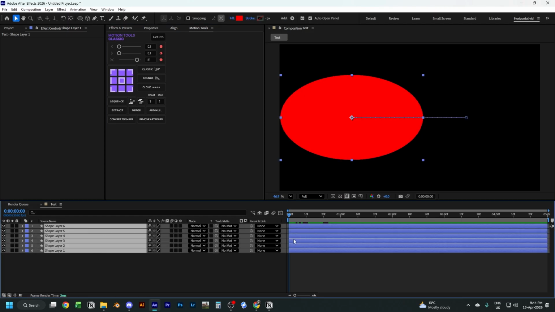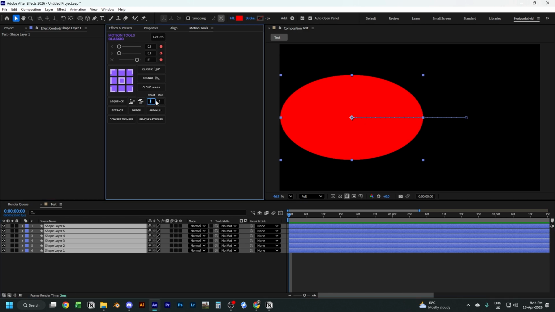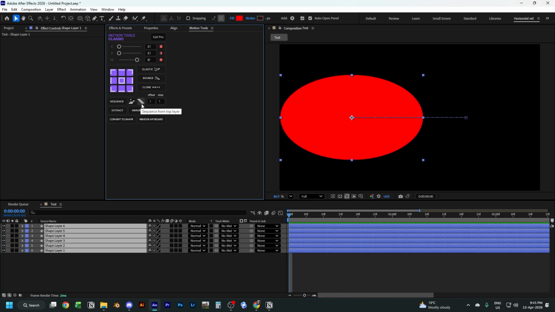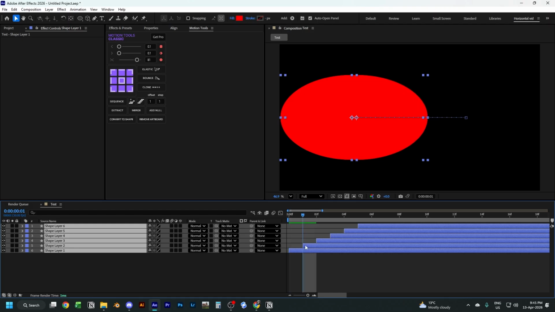Another thing is, let's say I want my layers to be in a specific sequence. So let's say this is the first frame, on the second frame the second shape layer pops up, on the third frame the third shape layer pops up, and so on. So all I have to do over here is press offset 1, step 1, and then press sequence. Well, actually before that, I need to make sure that the sequence selector is at this shape, and basically sequence starts from the bottom layer, which is what we want. And now if I press sequence, you can see if I zoom in, you have the first shape layer, then a frame later, the second shape layer comes, then a frame later, and so on.